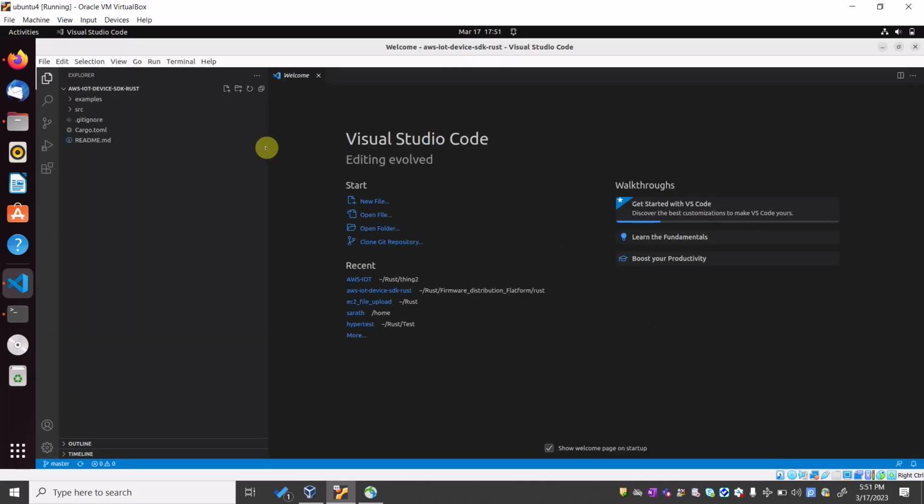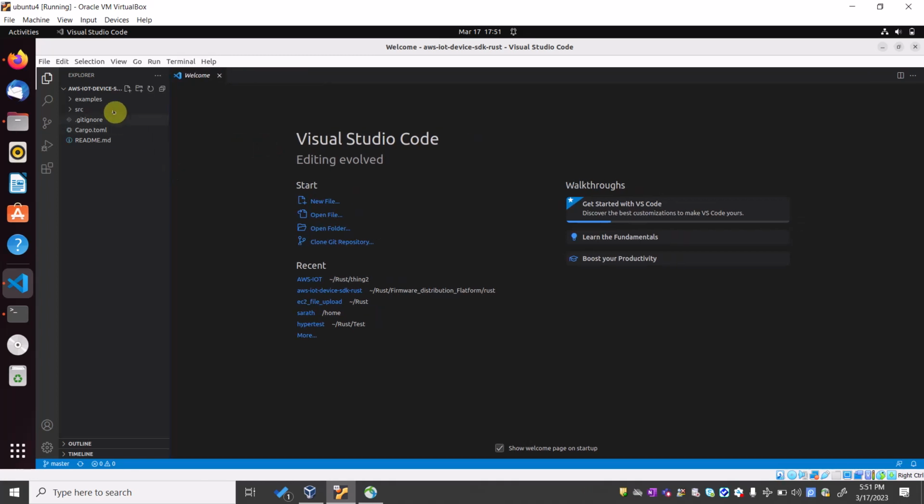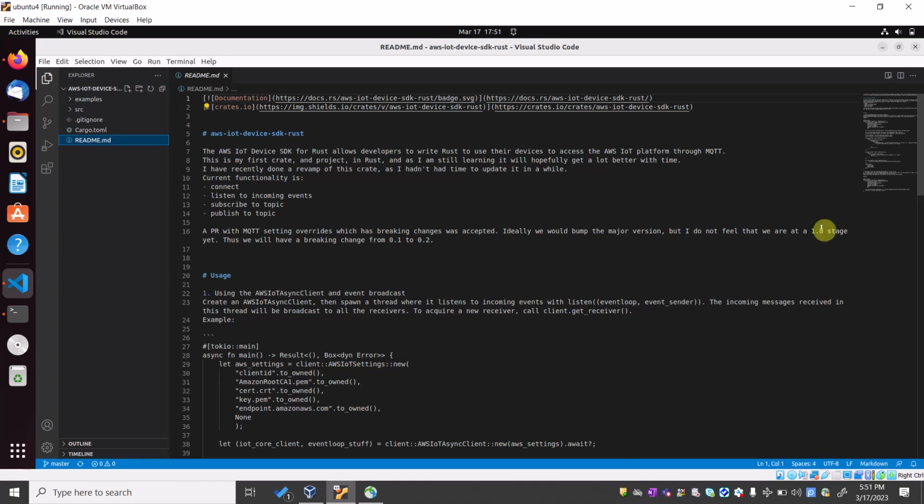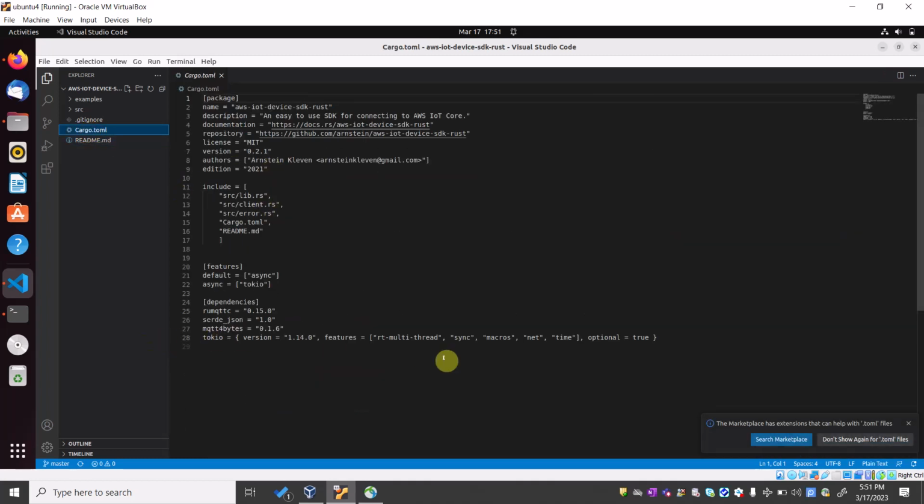So let's go to this. What is the readme file, and what code details are there in this, like how to run the program, all this stuff here. And there is a cargo.toml, where the dependencies are available.